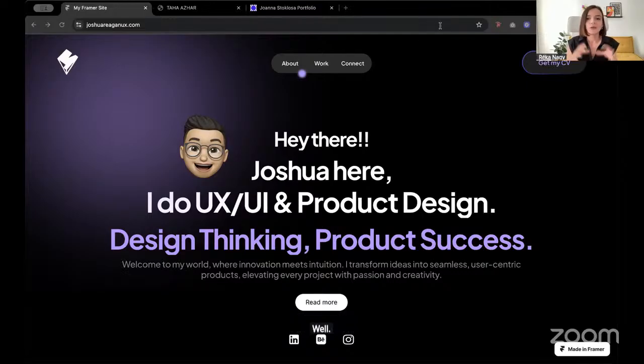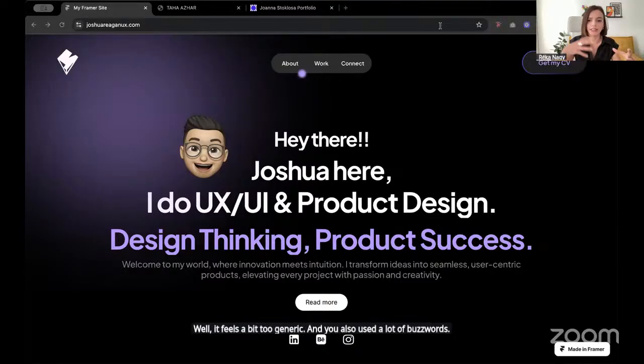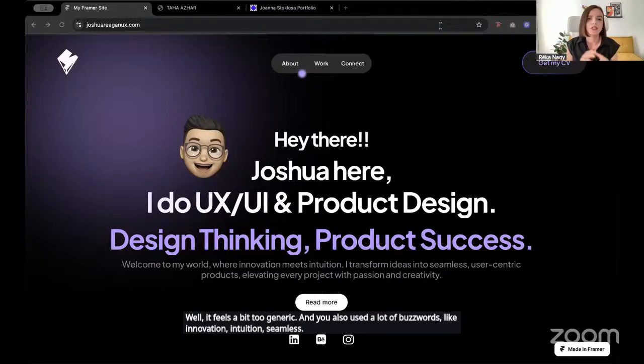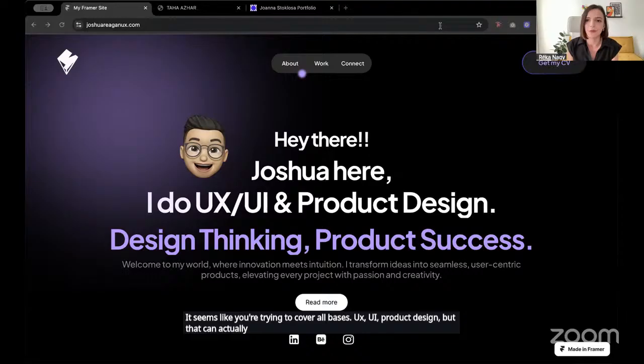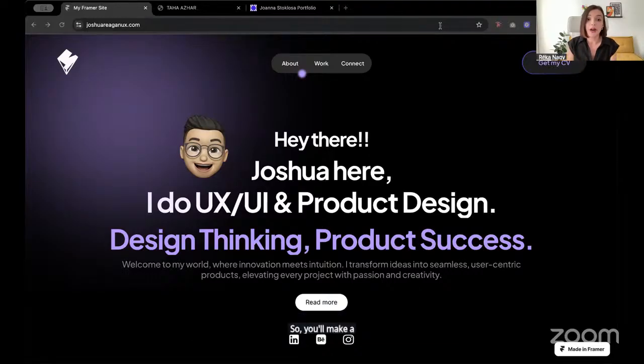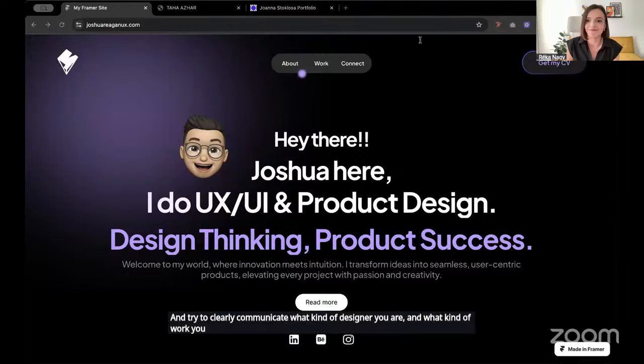Well, it feels a bit too generic, and you also used a lot of buzzwords like innovation, intuition, seamless, which makes it hard to get a clear sense of who you are as a designer. It seems like you're trying to cover all bases, UX, UI, product design, but that can actually work against you. So you'll make a much stronger impression if you narrow your focus a bit and tailor the headline to the kind of roles you're most interested in. And try to clearly communicate what kind of designer you are and what kind of work you do best.